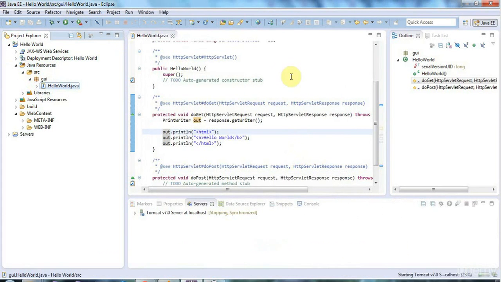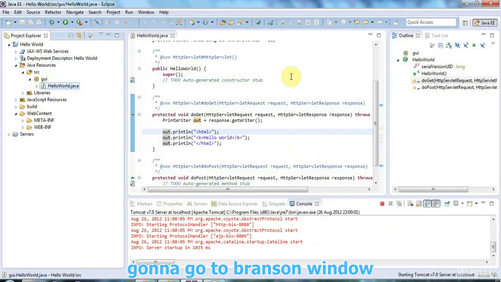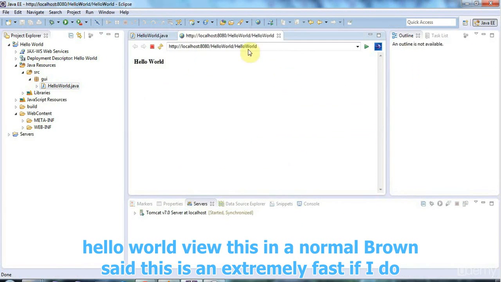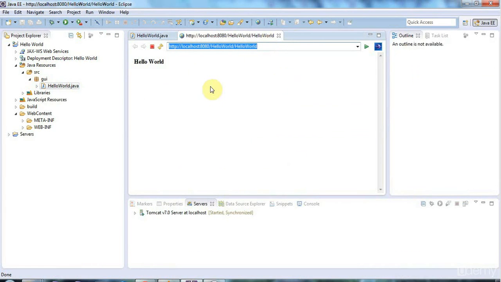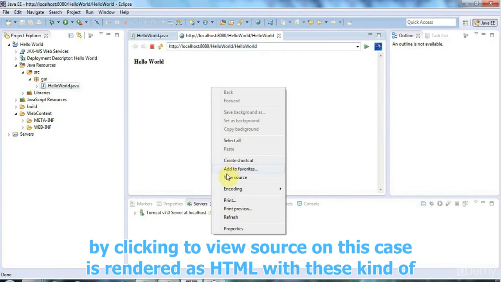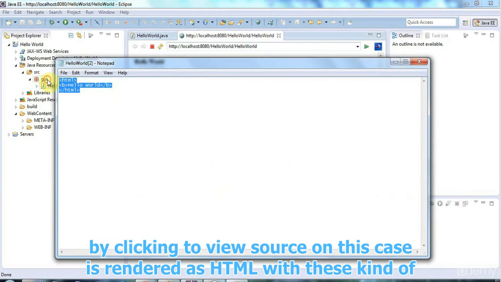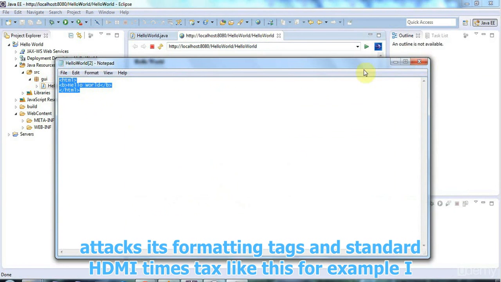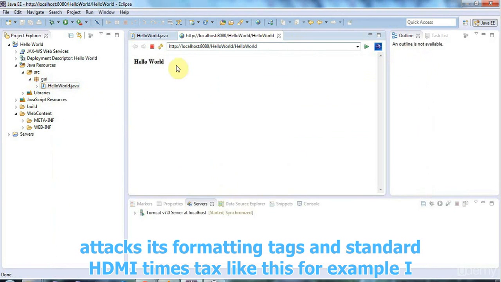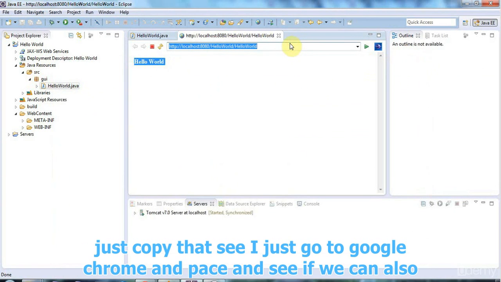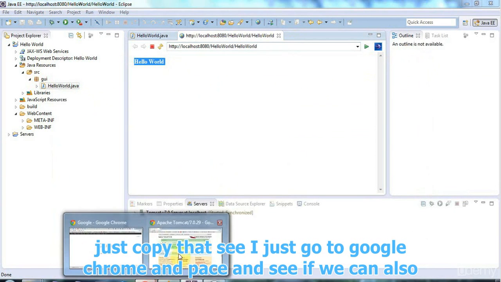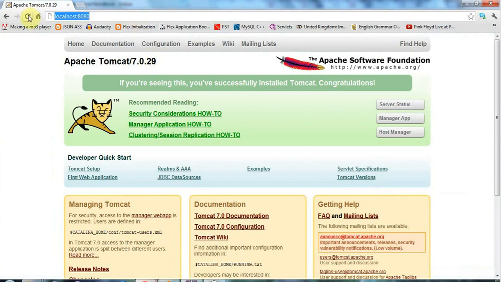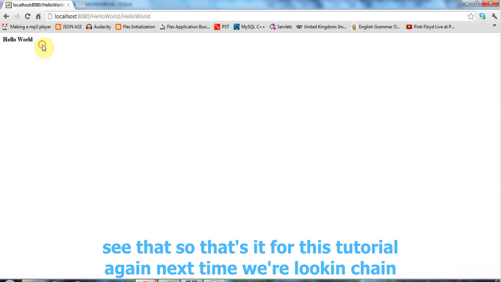And now, with a bit of luck, we're going to go to a browser window in Eclipse, and we're going to see hello world. And you can also just view this in a normal browser. And this is an HTML file, so if I right click and do view source on this, this is what we actually wrote, and this is what your browser will actually display. It will render this HTML, with these formatting tags and standard HTML tags, as text like this, for example. Let's just copy that, Control C, and I'll go to Google Chrome here and paste that in, and we'll see that we can also see that here.